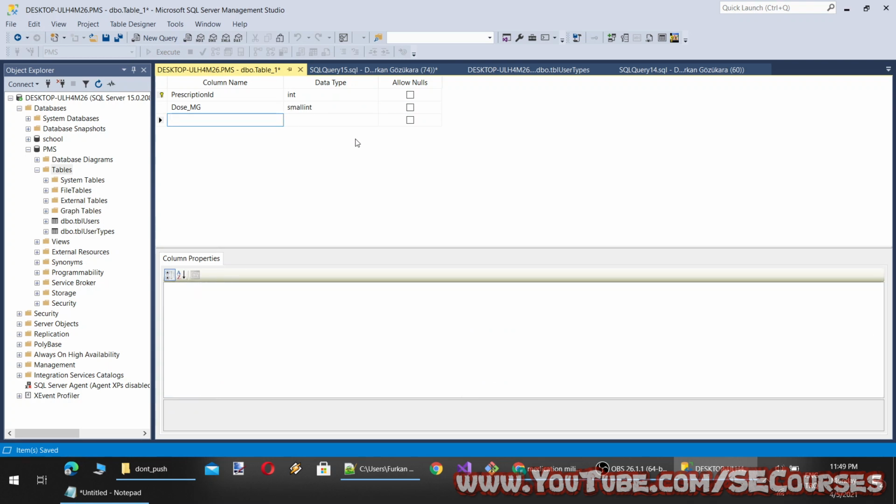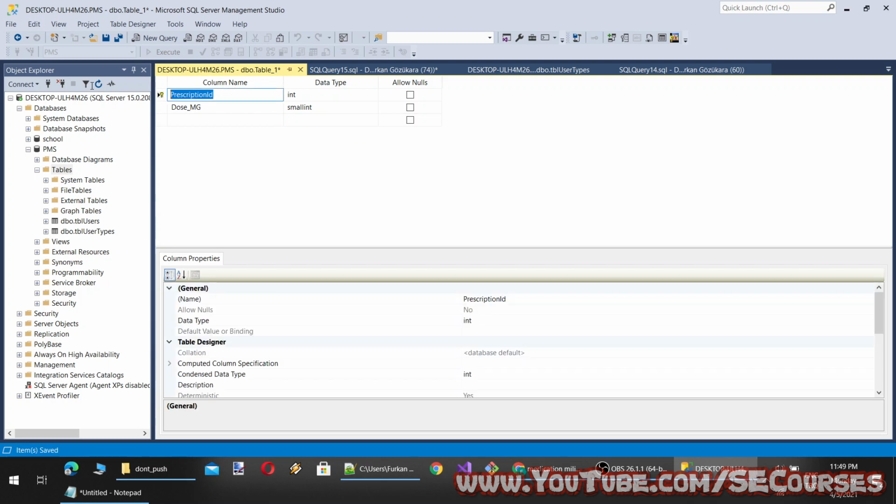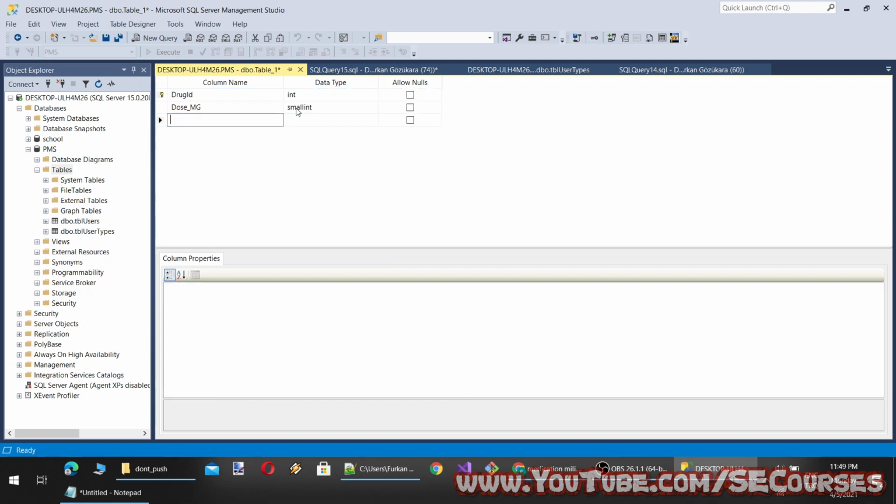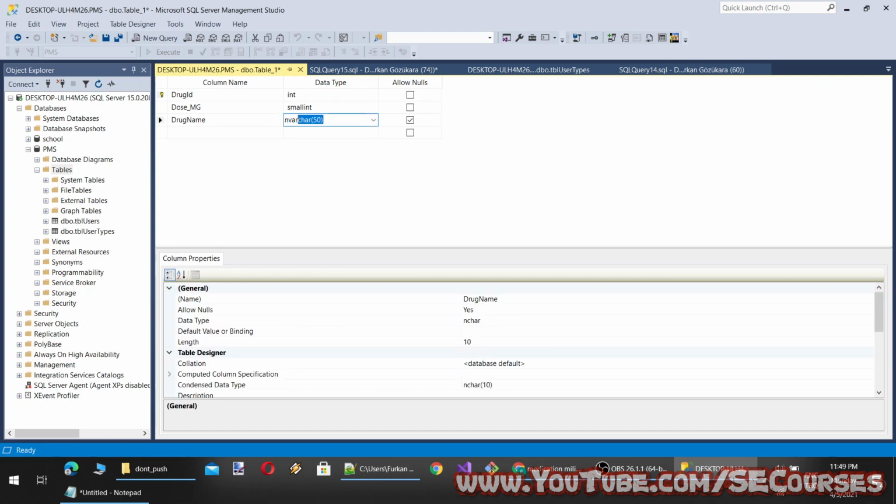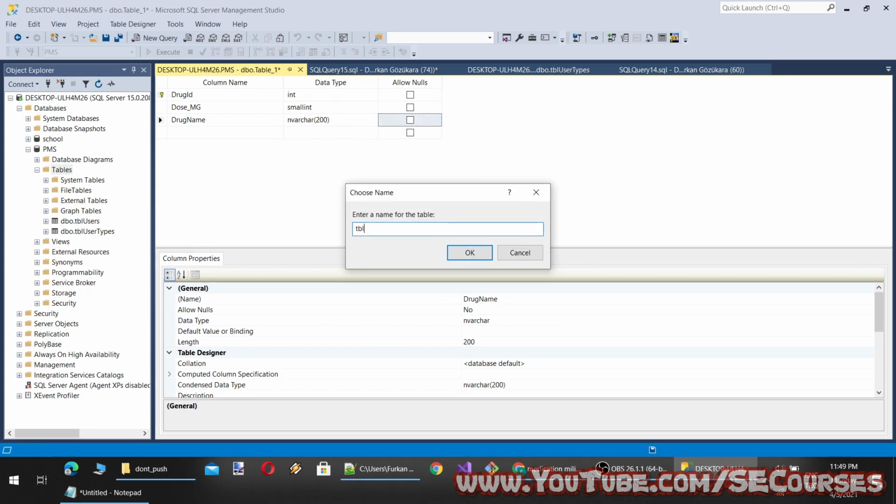And then prescription name, or oh, this is about drugs, not the prescription, so this is the drug ID and dose milligram and drug name, and it will be nvarchar 200. Okay, so this will be the drugs table.